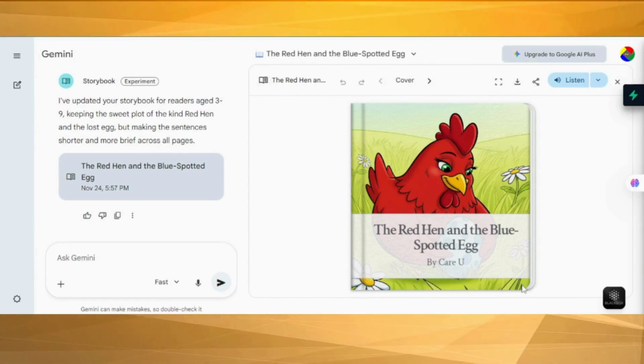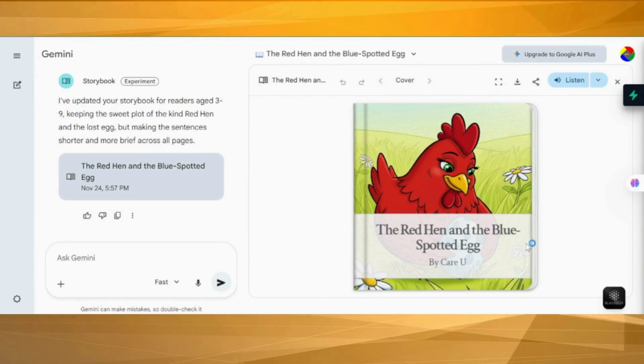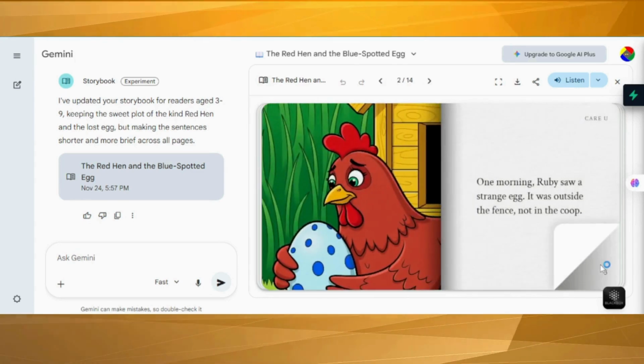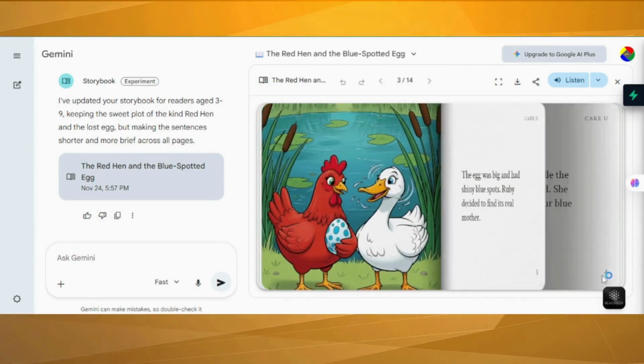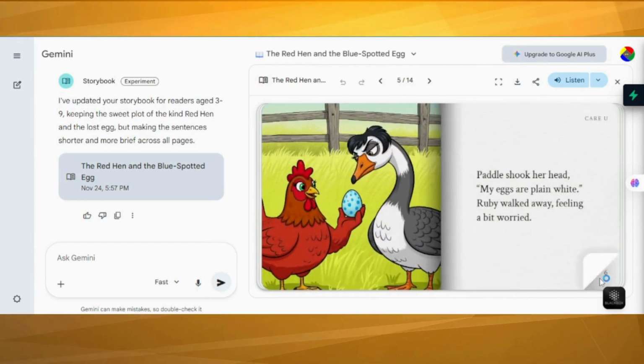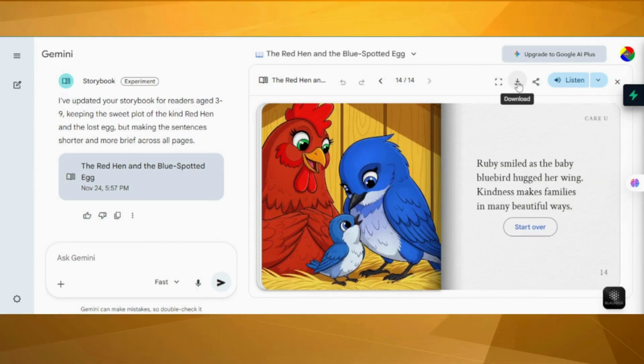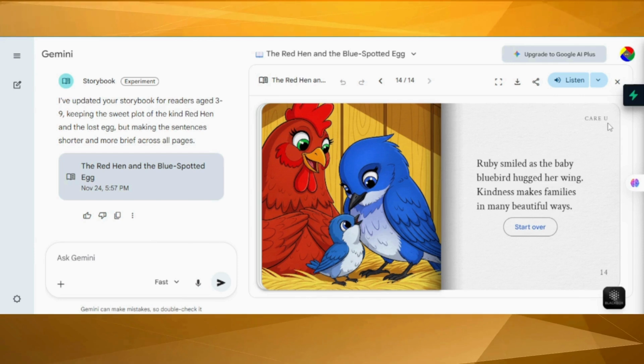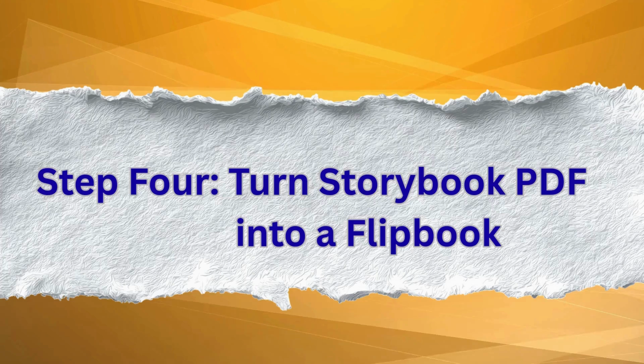Review it one final time and make sure it matches your desired format and style. Once satisfied, download your storybook as a PDF by clicking the Print button. Your completed 14-page storybook is ready. This process shows how we can use AI tools step by step to refine and format a storybook exactly the way we want. Step 4.